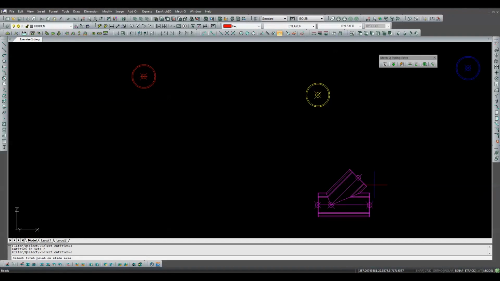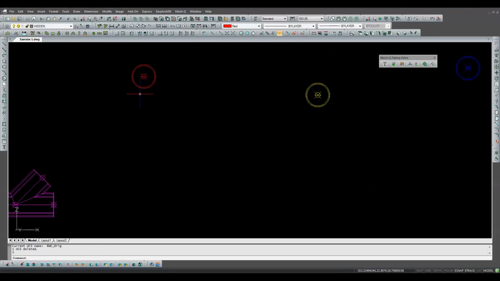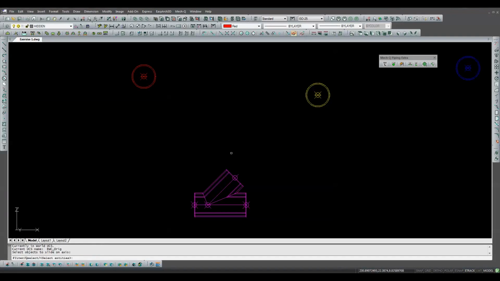You can see that even if we pick opposite ends of the fitting, the slide routine will slide it to the proper alignment. Now let's align it with the yellow pipe. It doesn't matter which end we pick first as long as the focal point is the 2nd point and the branch end is 3rd.